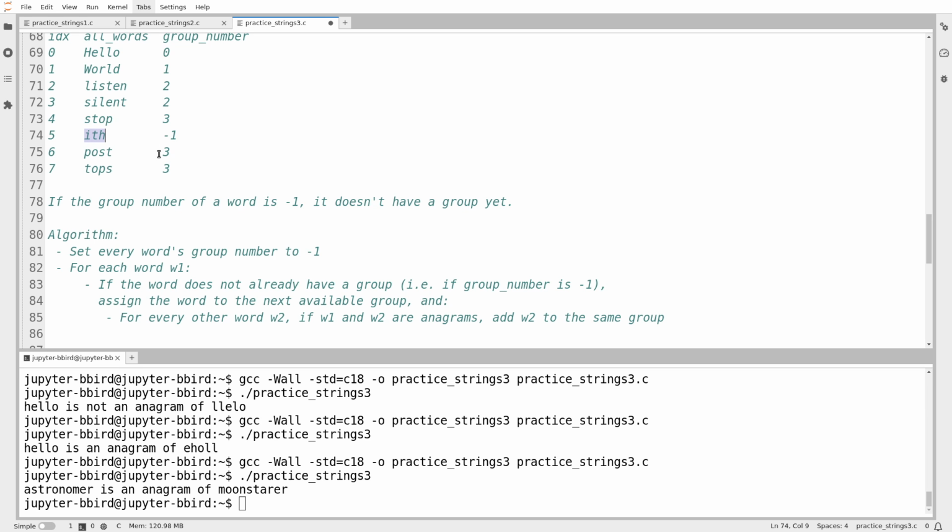I go down here. This does not already have a group. I give it a group number. I look at every other thing, and it's not an anagram of if. And so I leave it. I look at post. It already has a group number. I look at tops. It already has a group number. And now I've divided up all of my words into groups. I've got some groups that have size 1, some groups that have size 2, and some groups that have size 3. All that remains is to find some way to print out those groups. And I think that's a little bit easier.